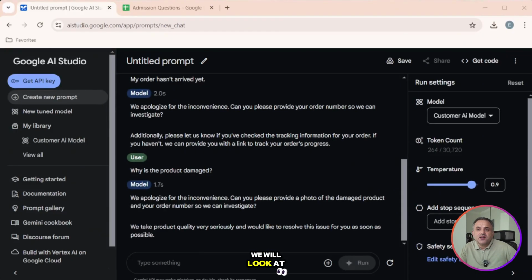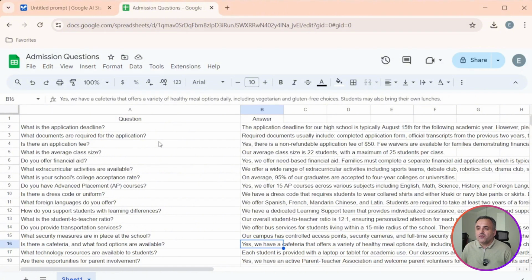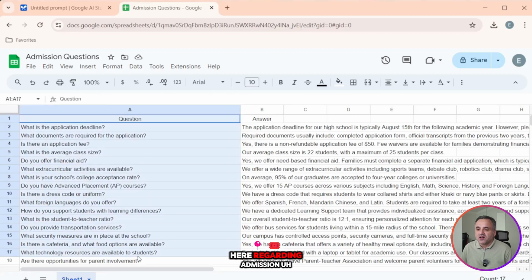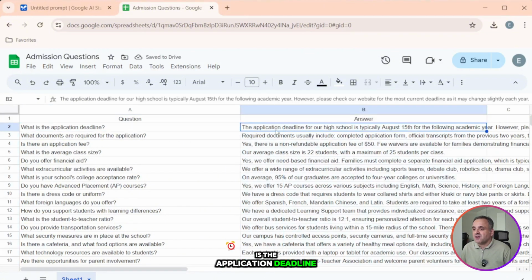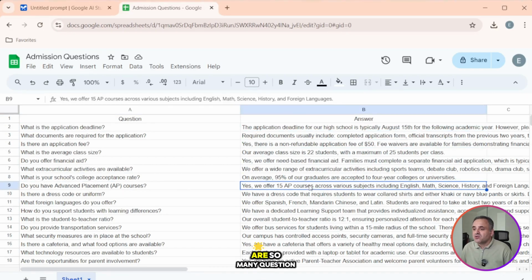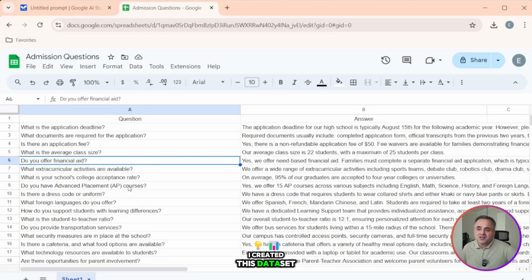For the final method, we will look at creating our own data set. All right, this involves collecting and organizing data that is specific to your application. In this particular case, I created a data set for a K-12 school's admission. So we have questions here regarding admission enrollment, and here we have the possible answers. Okay, for example, what is the application deadline? The application deadline for our school is typically August 15, and there are so many questions relevant to the school admission. I created this data set using AI.